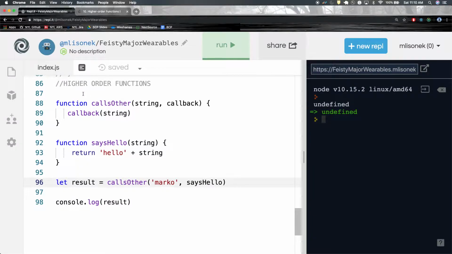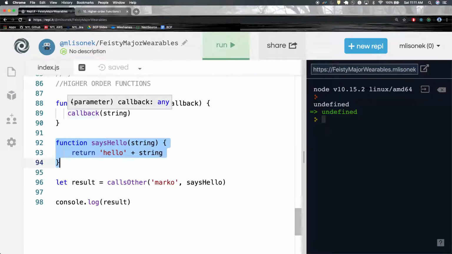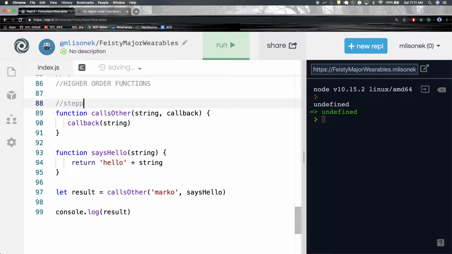So the program is running. These things are defined as functions. These are just definitions. Nothing's happening when it goes through line by line. Nothing happens here. Then you hit line 96. You're defining a variable results, and you set it equal to calls other, right? But it's not just a function. It's being invoked. So, right away, to get what this value is, it has to run calls other. So this is step one.